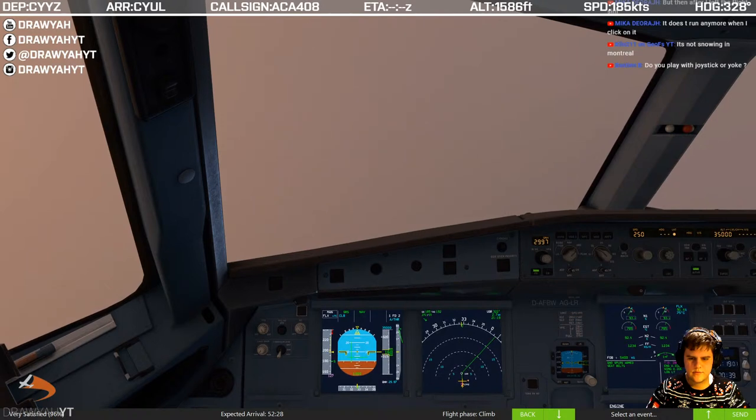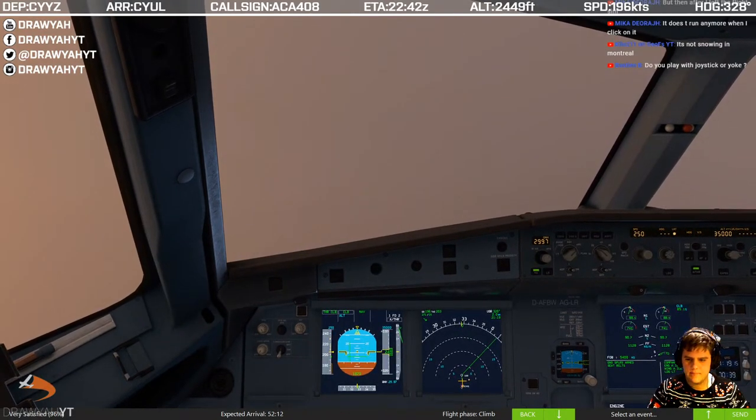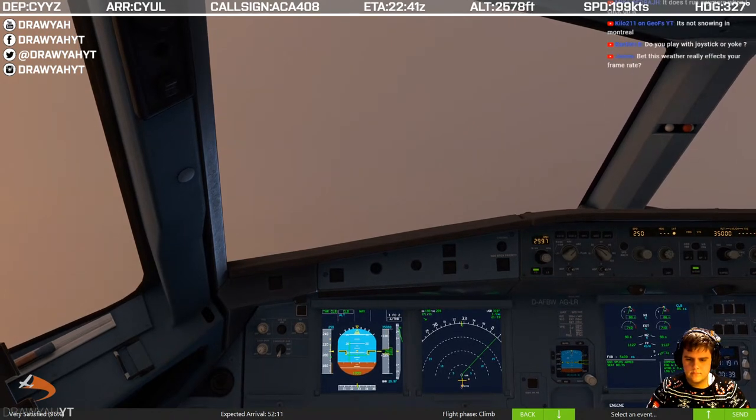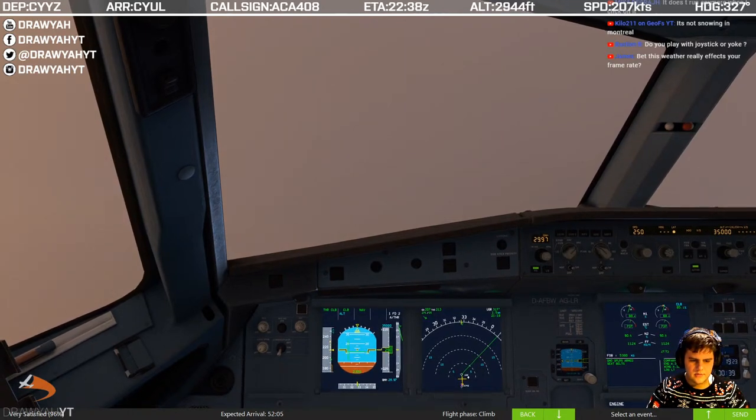Do you have to take off differently when flying in snow? Not particularly, Jack. I mean, you've got to be more careful, I guess, for slight slipping and poor conditions. The actual takeoff process, throttle back, flaps up, generally quite the same. Weather doesn't really have too much of an effect on frame rate, James. Not too much of a frame rate effect at all.